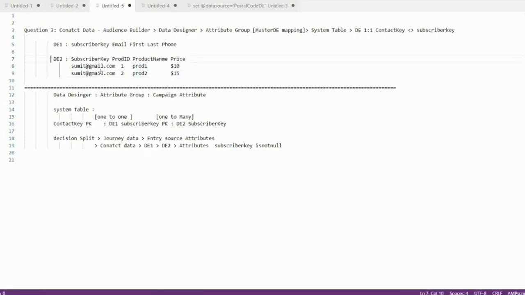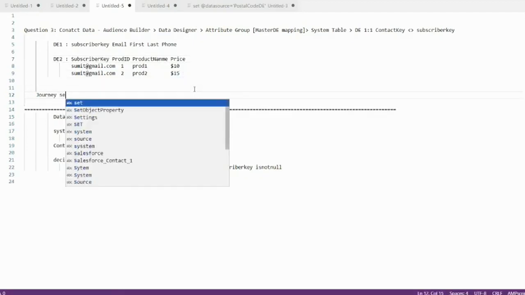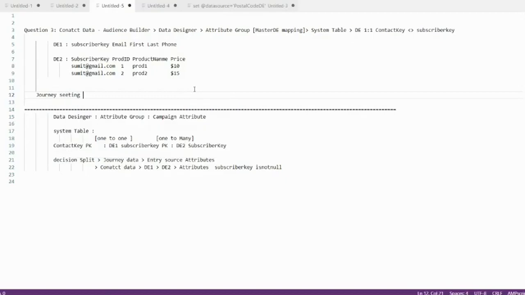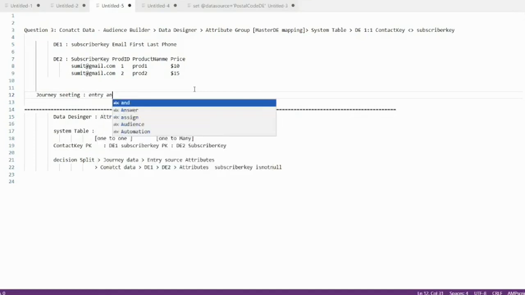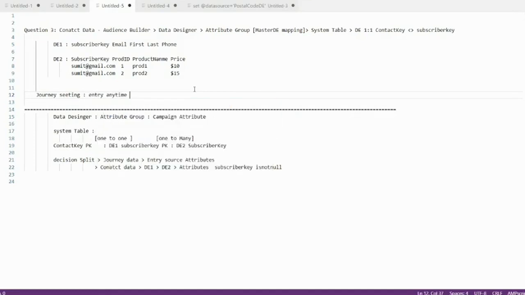So when you're doing this and your journey setting is entry anytime, this is how it becomes tougher for people. In the journey entry settings, you say entry anytime. I'm not going by the proper nomenclature, but it can enter anytime. So whenever a new record is inserted into a data extension, it gets inserted into this journey.